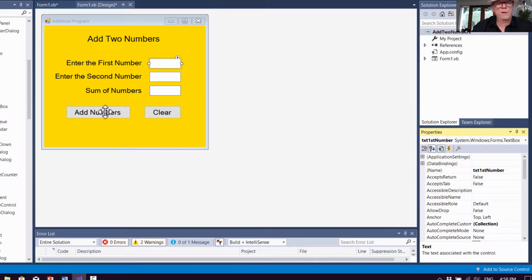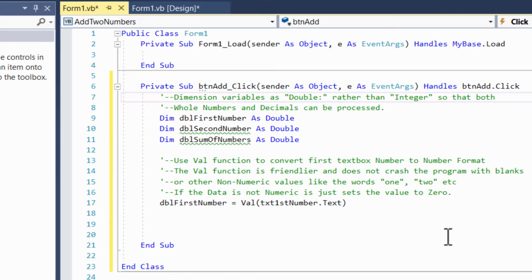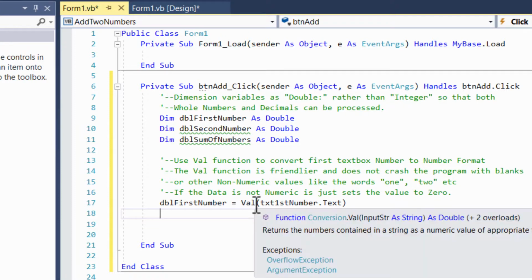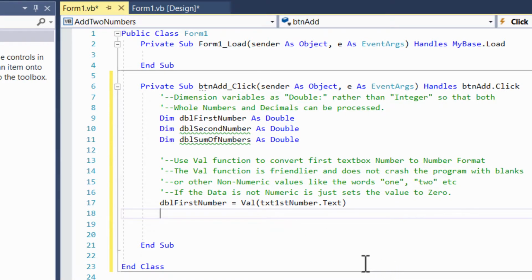Okay, so the number will be put into that text box, but we can't use it because it's in string format, like sentence writing. It's not in number format. So we have to use VAL with brackets, and what that'll do is get the value of a number that's in there, and set that up into the dblFirstNumber variable that we've set up in our program.